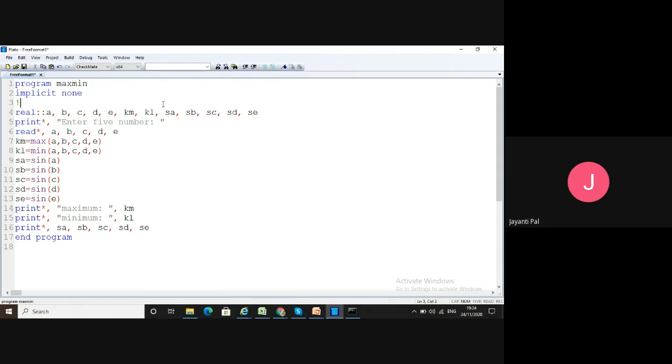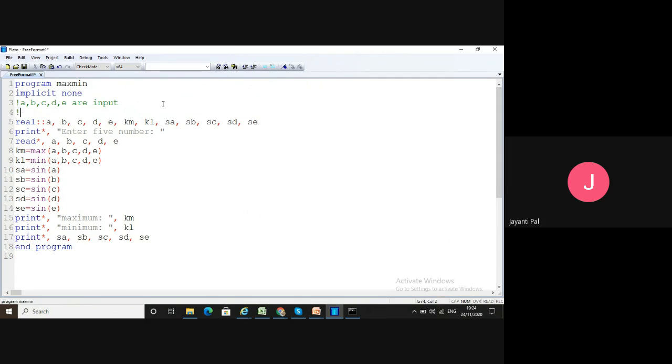So if we want to state that A, B, C, D, E are input, here input and outputs are defined as real type variables. Okay, so this is how you can state it in a programming.